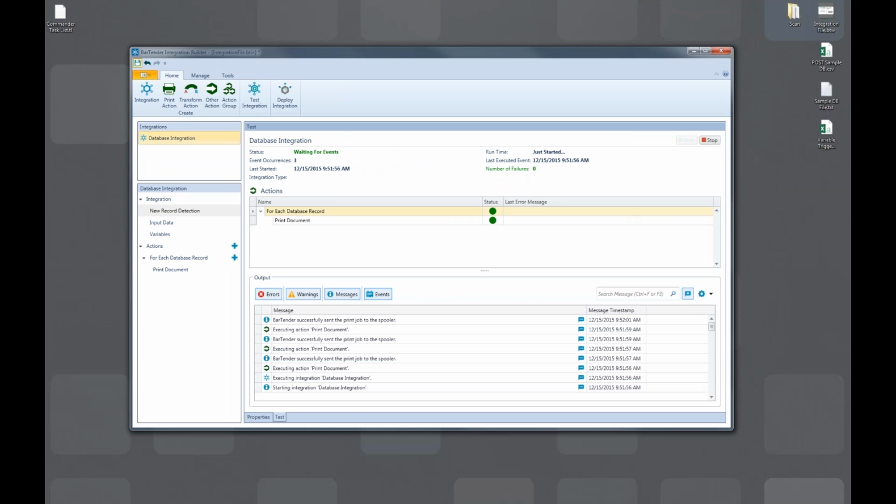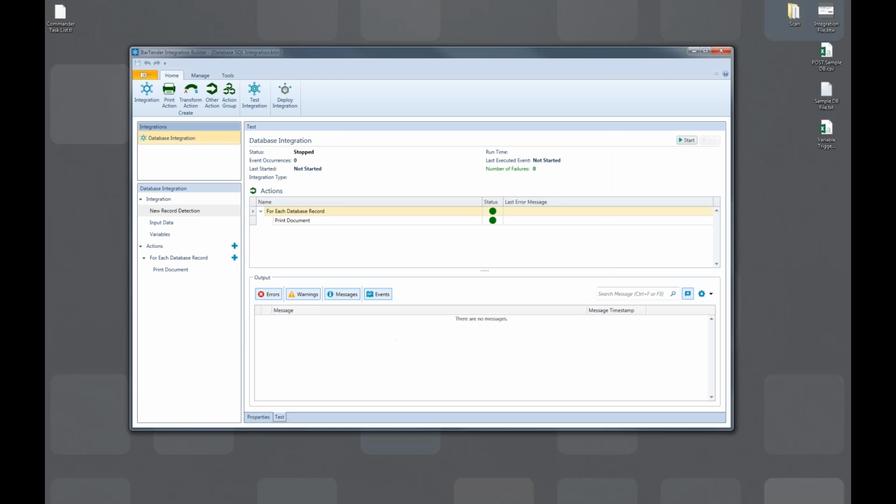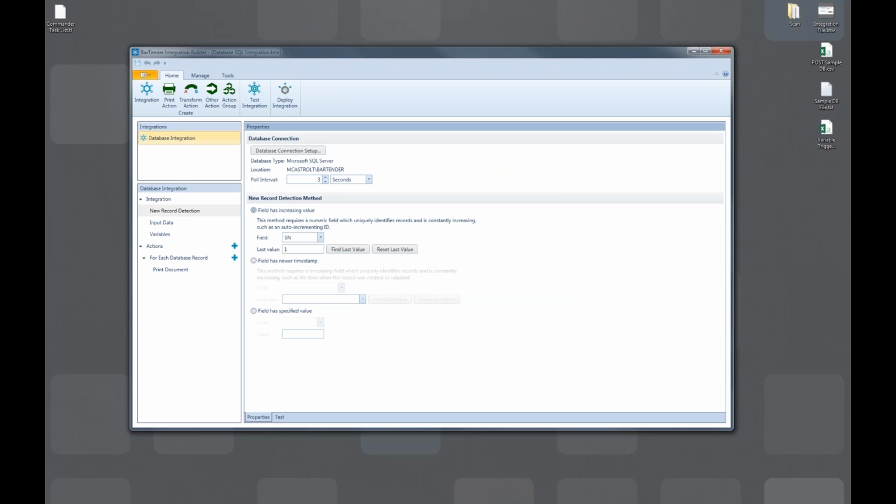So now let's go ahead and also save this one out, and we'll also want to put this into our librarian just to be safe. Okay, that's our database SQL integration there. So we've saved that out, and we're ready to go ahead and deploy that.